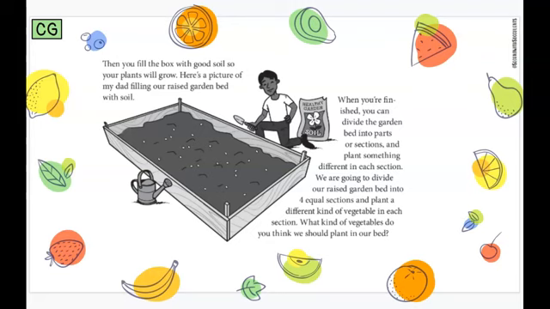Here's a picture of my dad filling our raised garden bed with soil. When you're finished, you can divide the garden bed into parts or sections and plant something different in each section. We are going to divide our raised garden bed into 4 equal sections and plant a different kind of vegetable in each section. What kind of vegetables do you think we should plant in our garden bed?